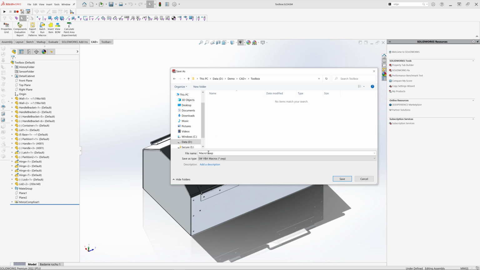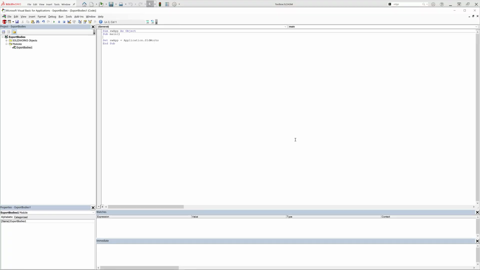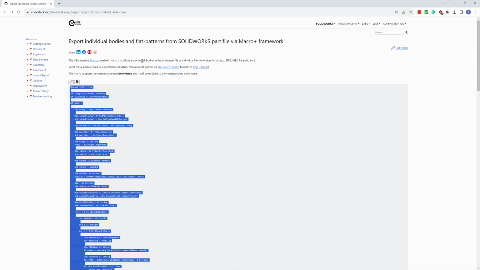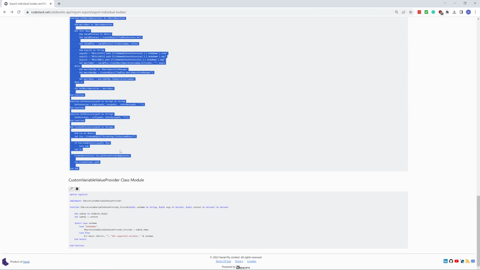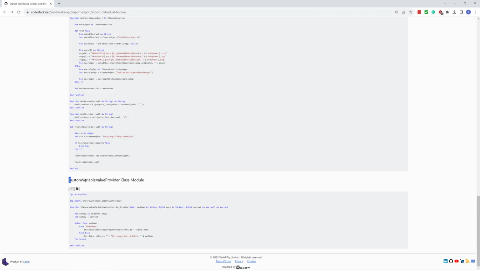We'll start by creating a new macro and saving it to my hard drive. I'm just going to call it Export Bodies. Now I need to paste the code I copied from the CADStack website. This macro consists of two parts. I also will need to add another class module, which is called CustomVariableValueProvider. So I'm just going to copy that name.